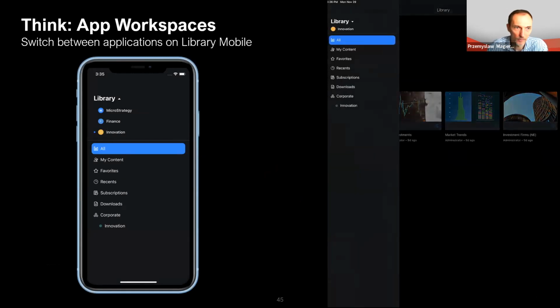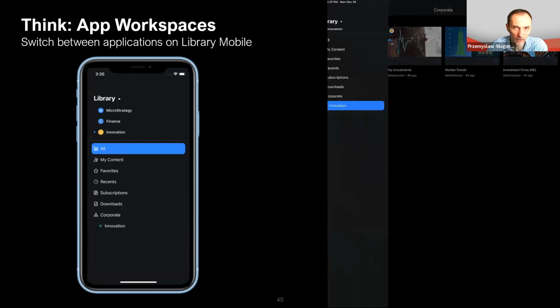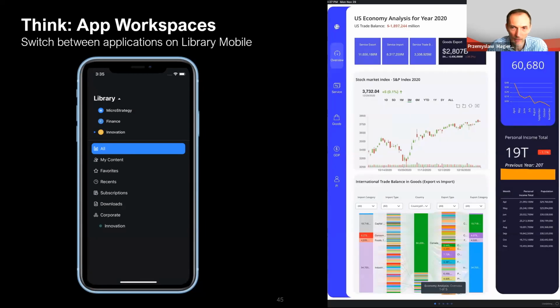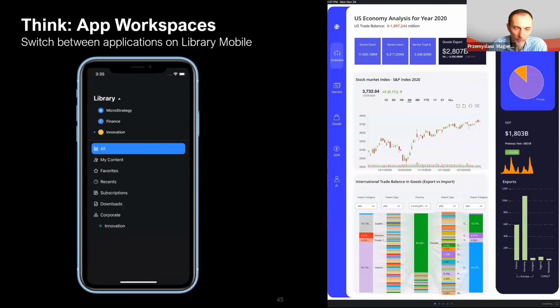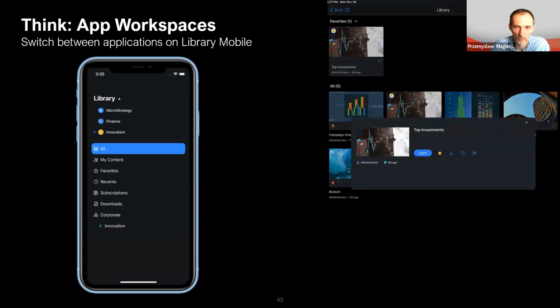Also, here you can see a mobile application. Users can switch between applications on Library and mobile. So let's assume that you have multiple applications available, so you can easily select which one you go to, even here on small devices.